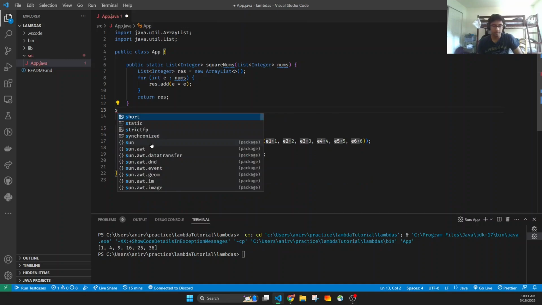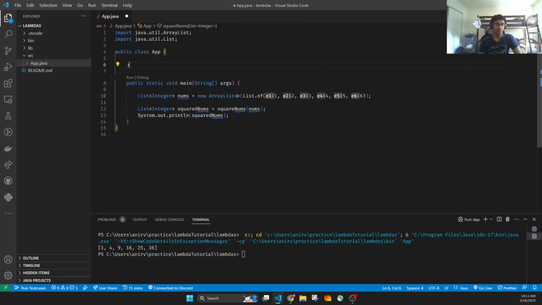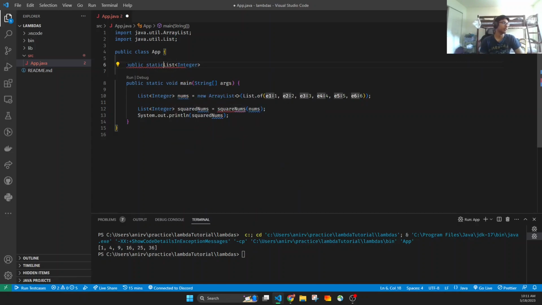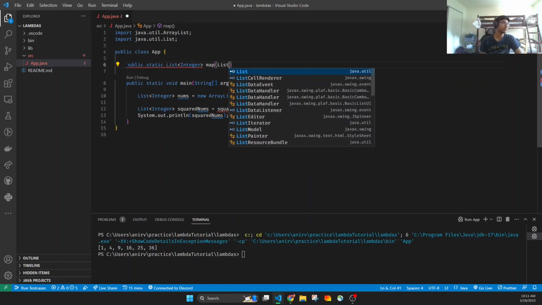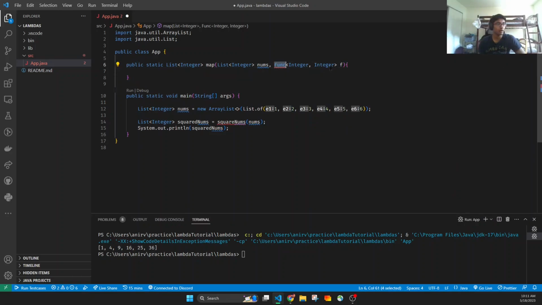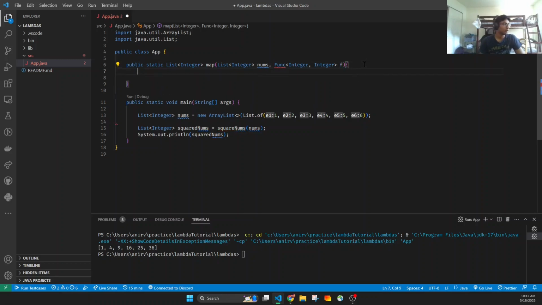So before we use lambdas, let's make a function called map. And this returns a list of integers, and it's also static. Map takes in a list of integers, and it takes in, so I didn't make this yet, I'm just typing stuff, but it takes in an object of type func. So func is actually going to be an interface. So what this does, I'm just writing it out, sort of envisioning how this will look without actually creating the func interface yet. So what will this look like?